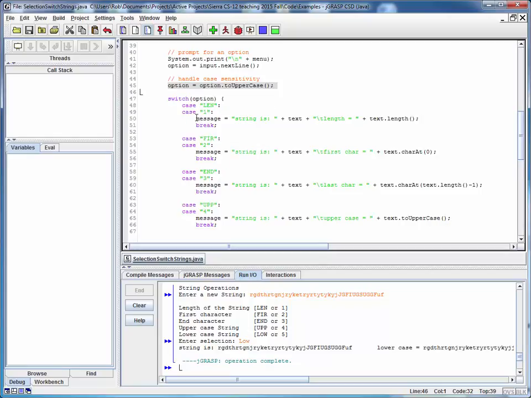In general, you can have as many lines inside the body of your case as you want to, as long as you're terminating each one with a break. Okay, so that's it for this example.